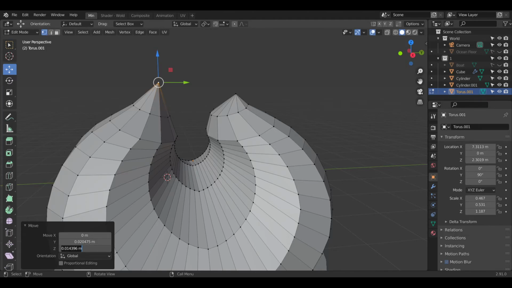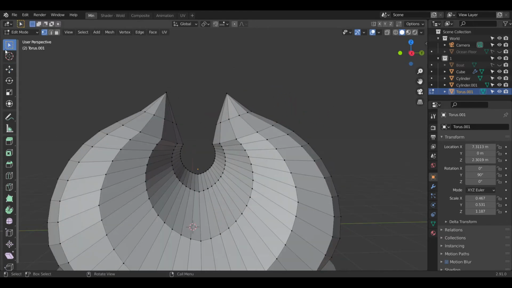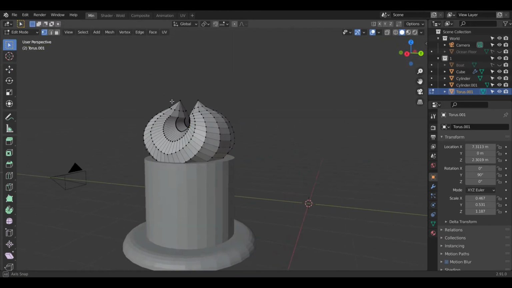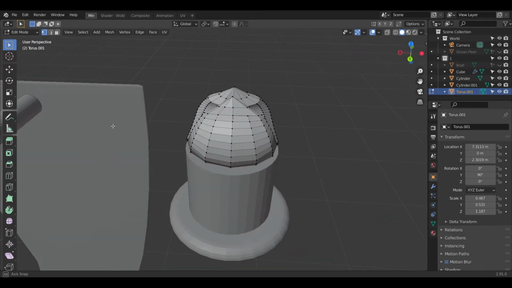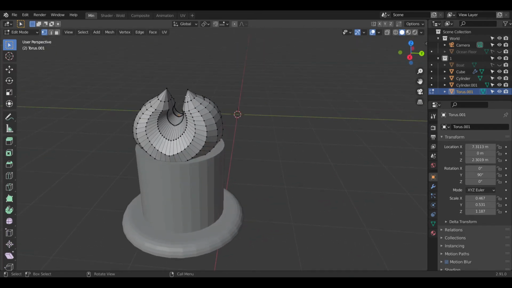So the z-axis is going to be 0.015. Y is 0.02. So negative 0.02. And then the same 0.015. Hey, look at that. Look at this little shape we've made. Looks good.